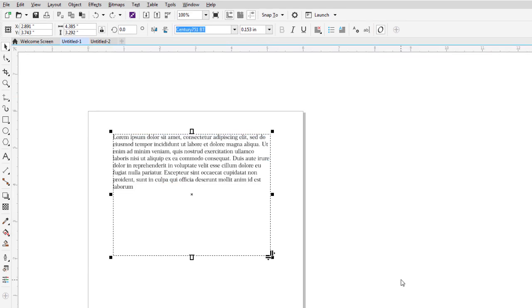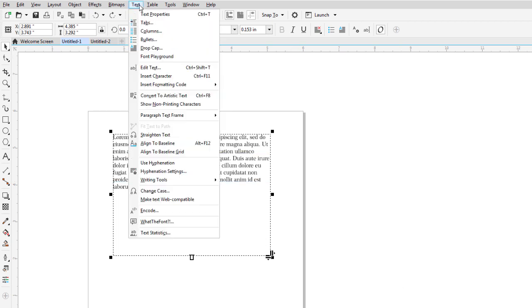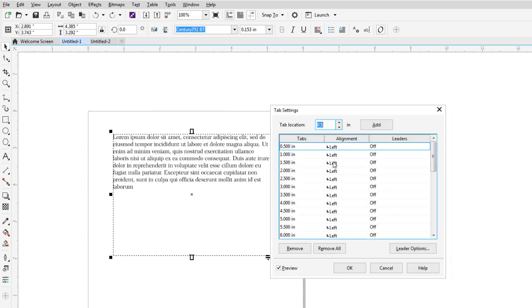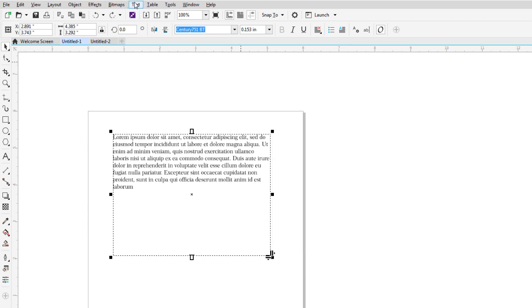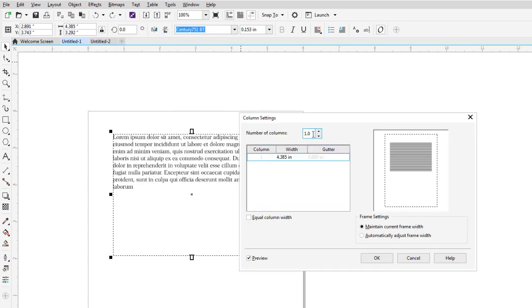We can access some of the functions for the paragraph text like we can with artistic text from the pull down menu. So go up to text, and you notice here our first section is tab. Tabs are if we're used to laying text out in a word processing program and you want to use tabs as your alignment, then we can do that here. It's quite easy to do in CorelDraw. The second one is columns. I use this a little bit when it comes to paragraph text.